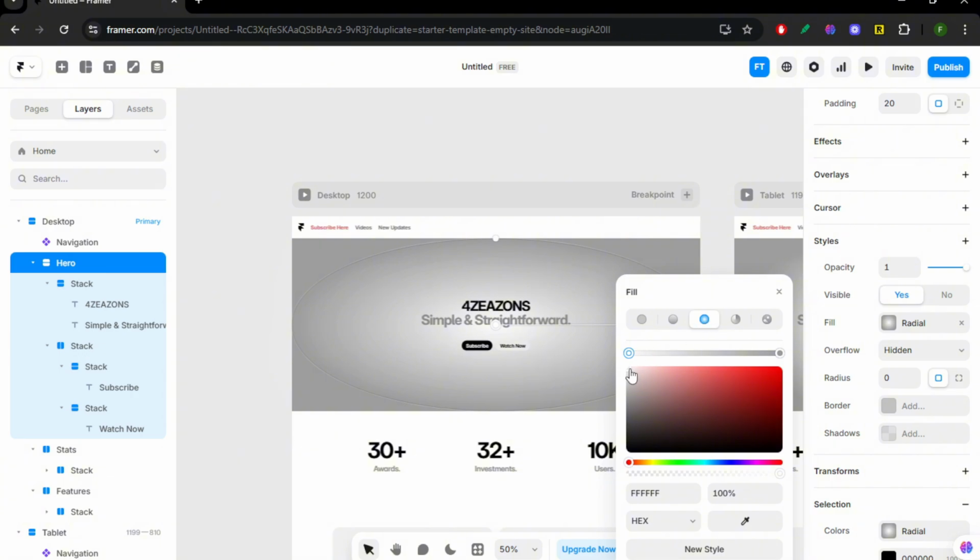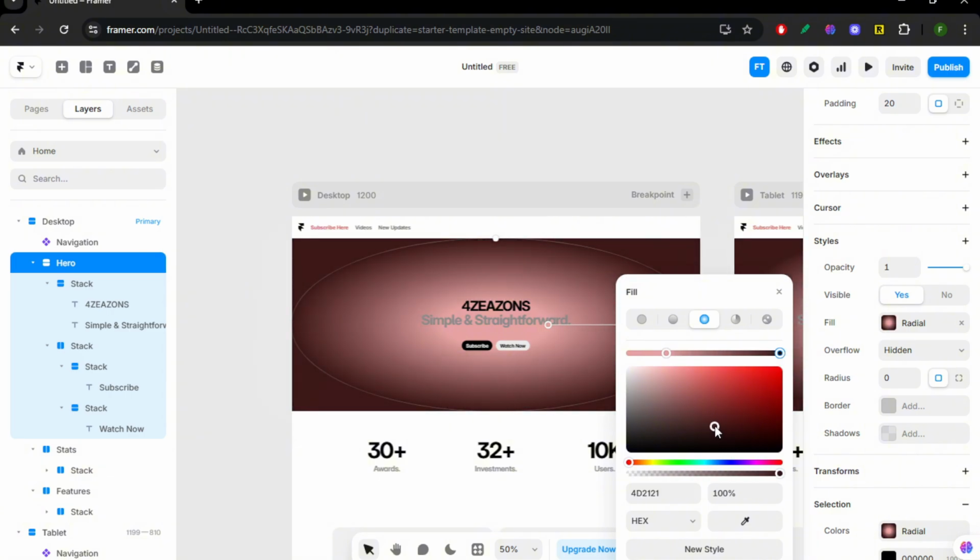If you want to change the second color, just click on this. Let's just change the color of this one. So you can do this according to how you want it to look like. Of course, it doesn't matter. I'm just doing it to fit the brand. I'm just going to change this one as well.